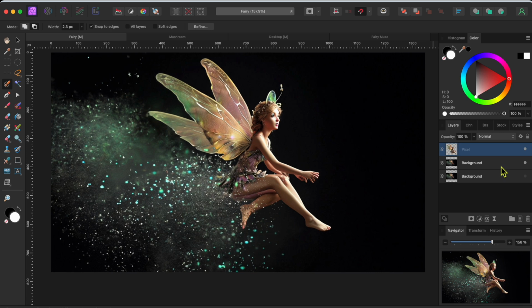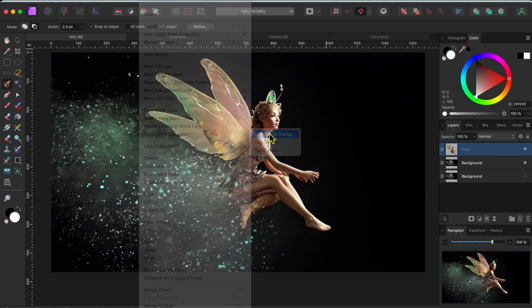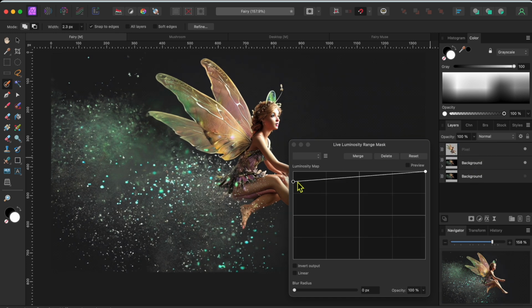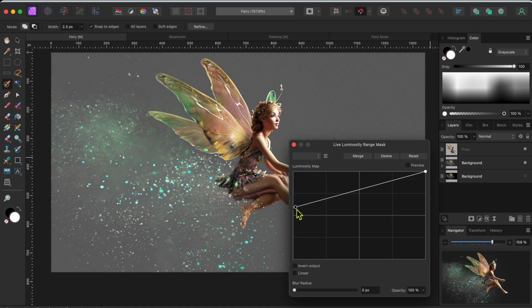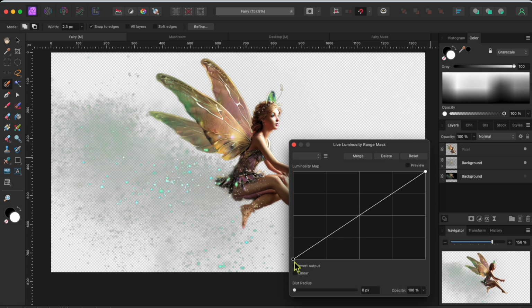I want to remove the black from the background as much as possible. To do this, I'm going to select the background layer and then go to Layer in the menu, selecting New Live Mask Layer and then clicking on Luminosity Range. Make sure the Luminosity Range mask is on the background layer itself, and then grab the node at the left side of the line and pull it down near the bottom. This will remove the dark tones from the picture while keeping the light ones.